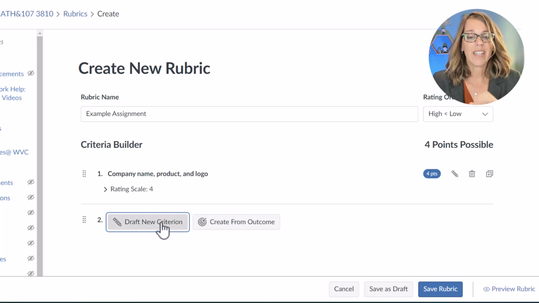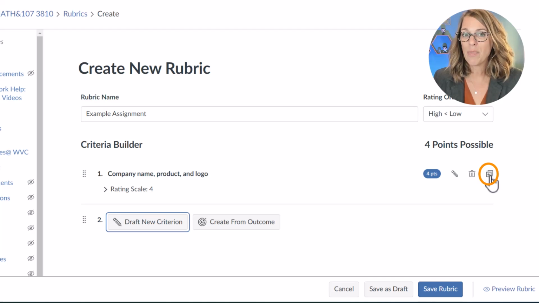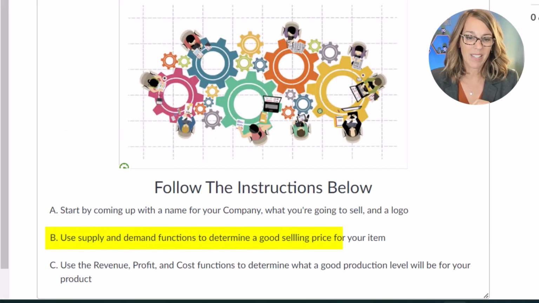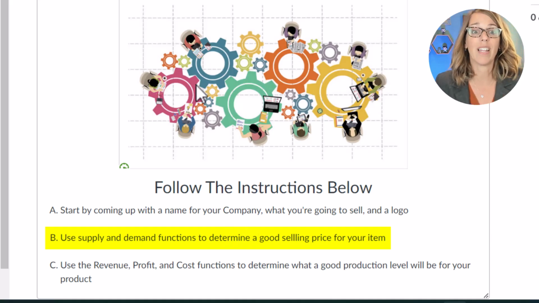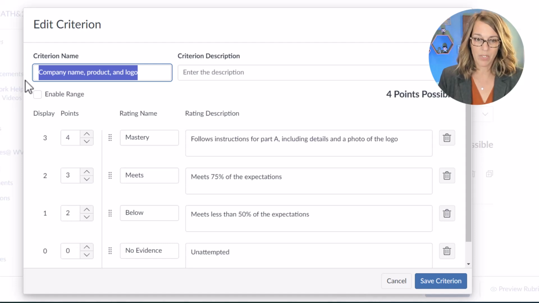For number 2, I can again draft a new criterion starting from scratch as I had done, or I can duplicate the one before. So I can hit the duplicate button here to create that second criterion. Now back over to my assignment. My assignment number 2 says use supply and demand functions to determine a good selling price for your item. So the criterion name is going to be item selling price.